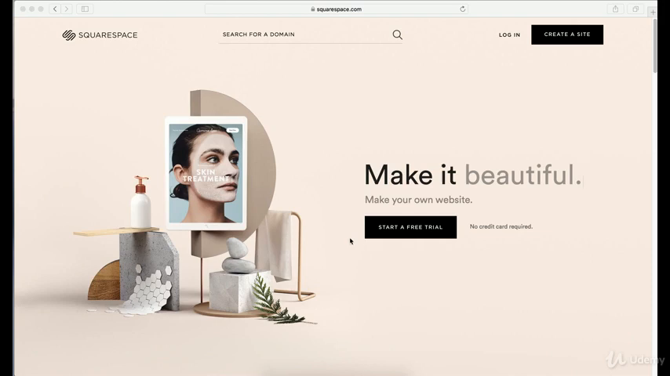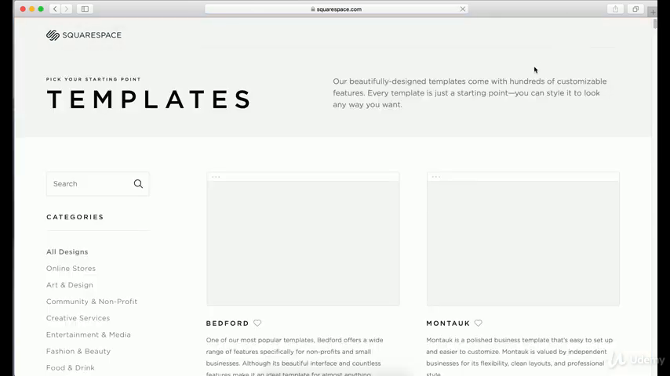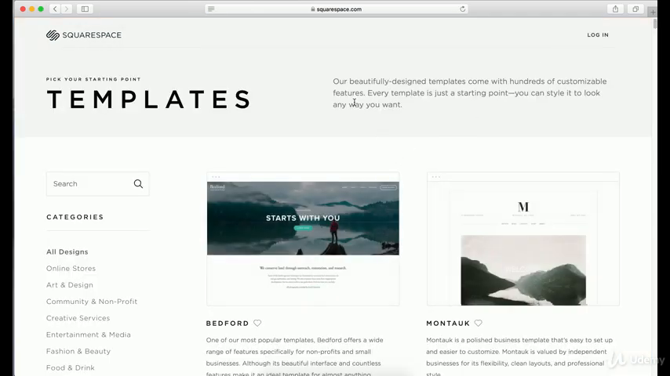So now that we have all the domain issues and also the email stuff taken care of, we can actually move on to getting started with the actual website. So you just go to squarespace.com and say create site. And what it's going to do is display all the different templates that are available for you to start with. So you should have an idea of what your business is going to be about.